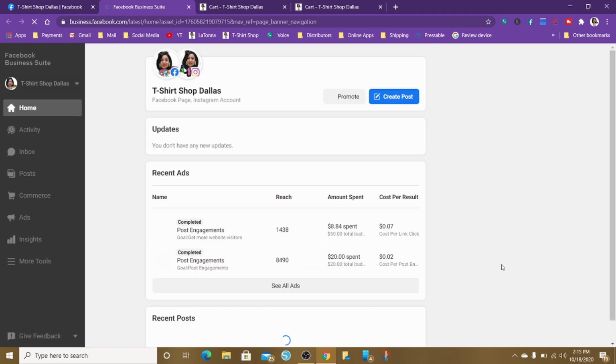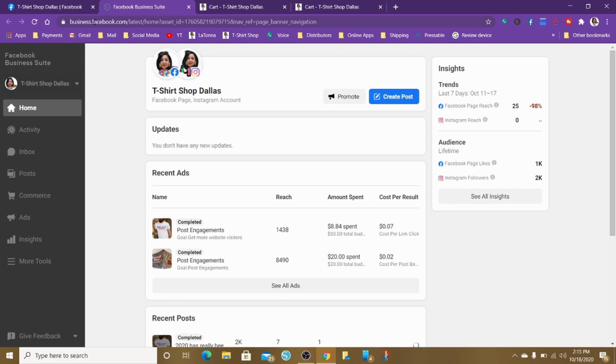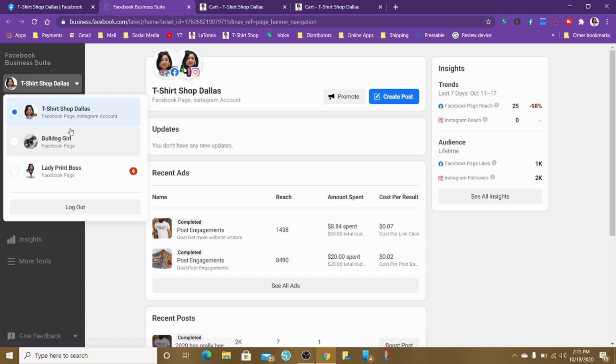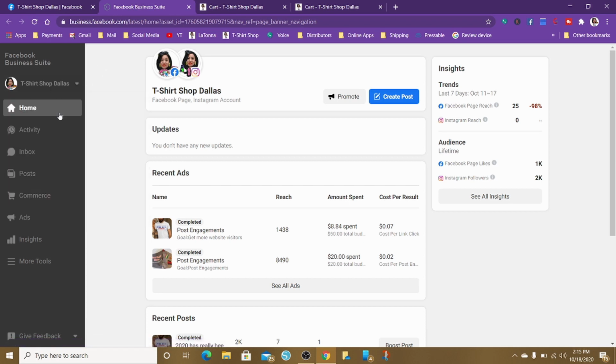And if you don't see the business suite tab, then just type in business.facebook.com, okay? And so once you're in the business suite, you still have this drop down with the three stores, right? Three things. You've got activity, inbox, post, and I'll just show you.